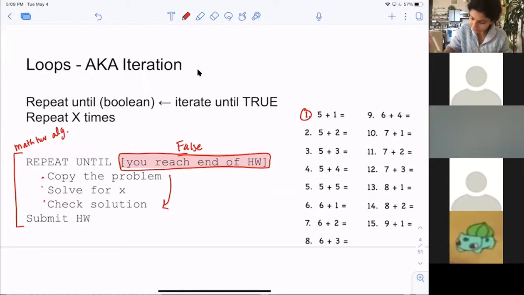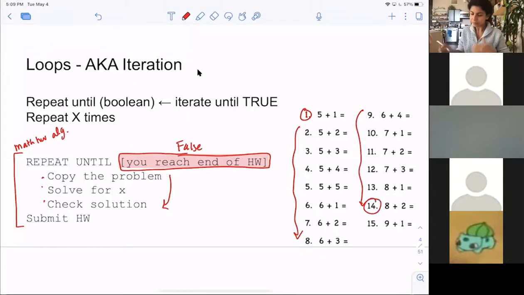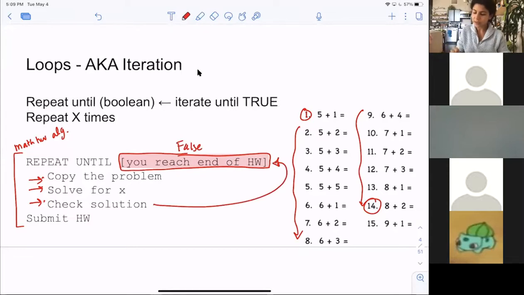So every time I go through these numbers, all the way till number 14, this is going to say false because I'm not at the end of the homework yet. So I'm going to keep repeating the problems. And here's the key. Once you repeat the steps inside, you do not continue to the outside. You go back to the repeat line and you do that again. So on step 14, false, I haven't reached the end of the document. So I'll copy, solve, check, and then I'll go back to my first line.